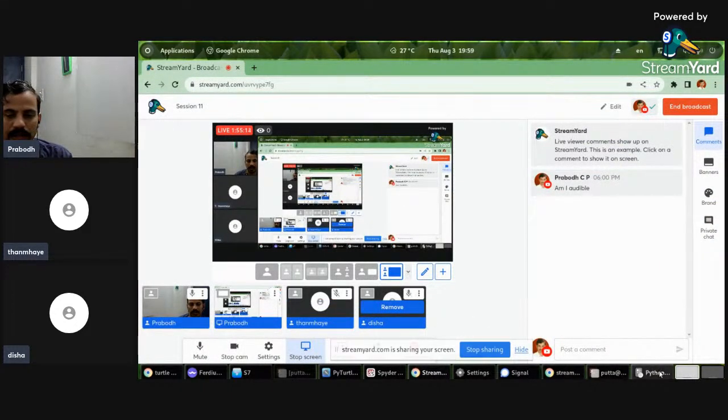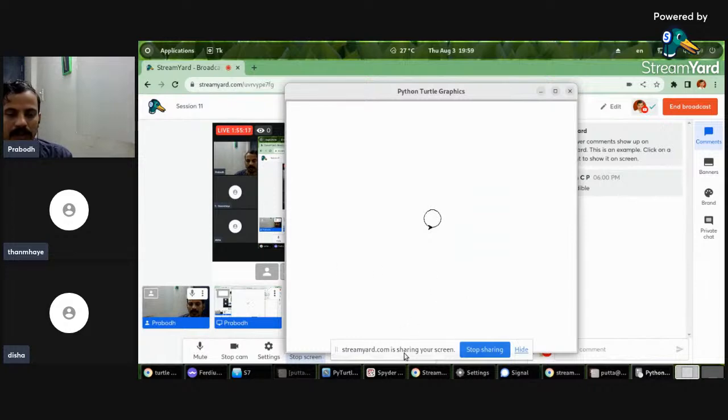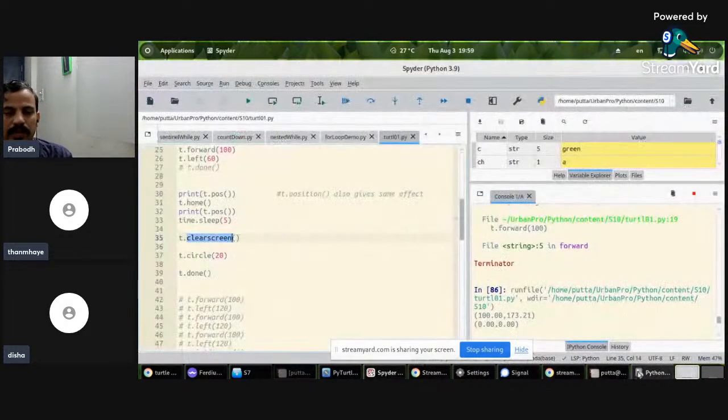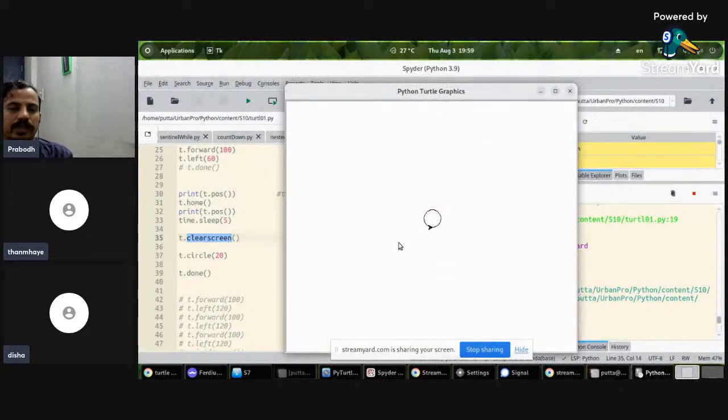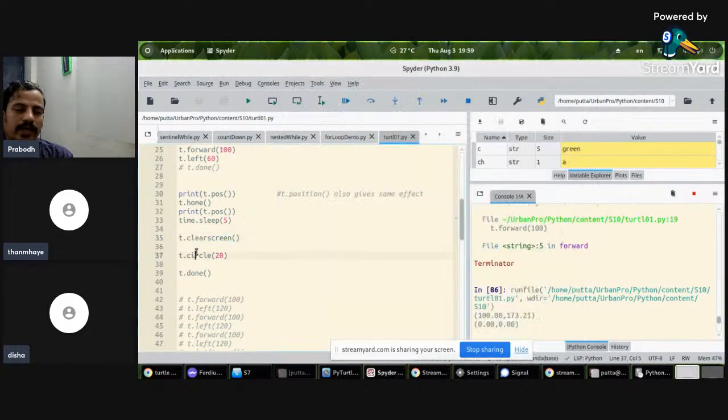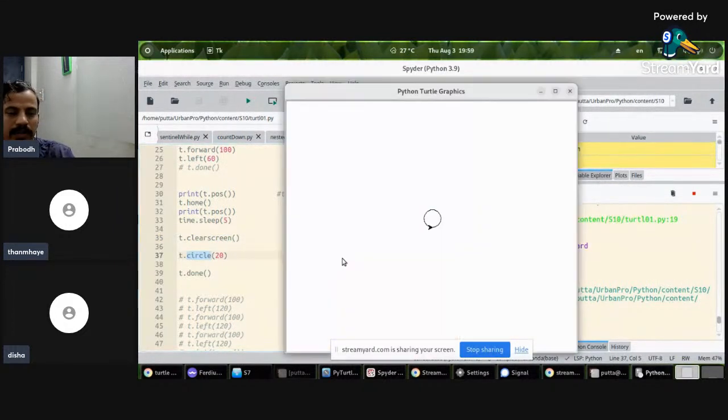Yes, sir. After clear screen, the previous contents were erased. Yes, sir. So your entire screen is erased. You get a fresh screen, and later whatever I draw will display onto the screen. Okay. So there is a method called circle. If you want to draw a circle with radius 20, you should say t dot circle of 20. Okay.